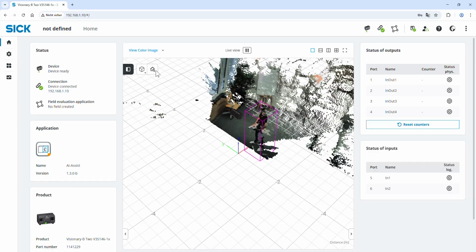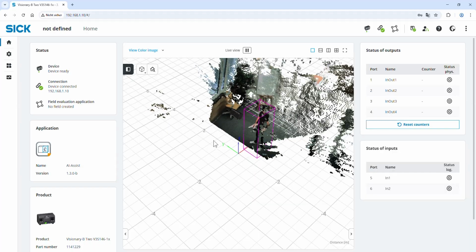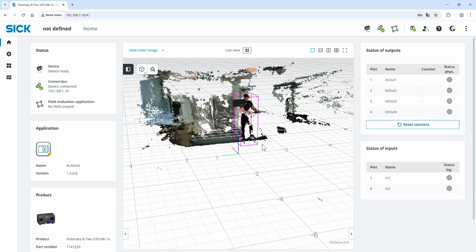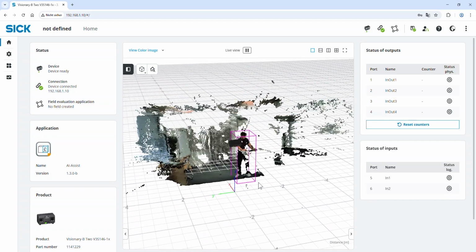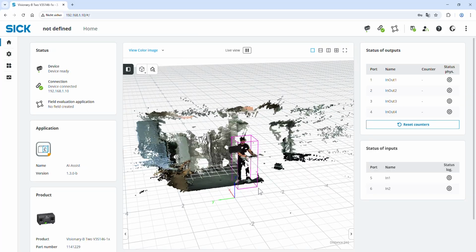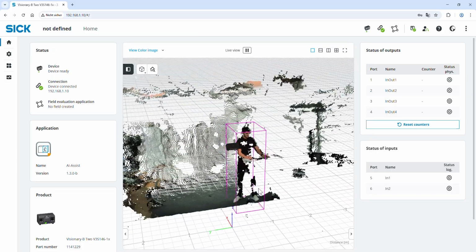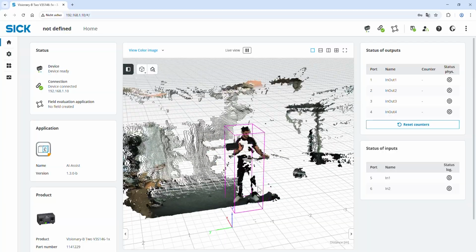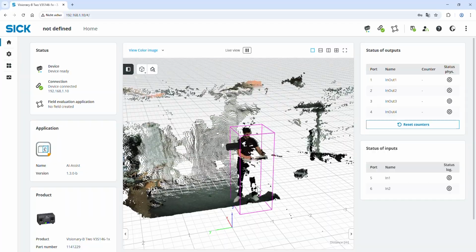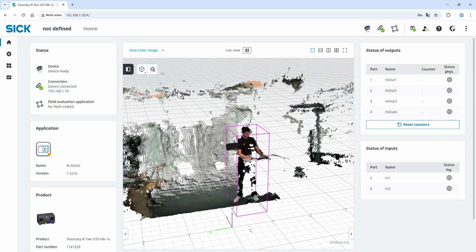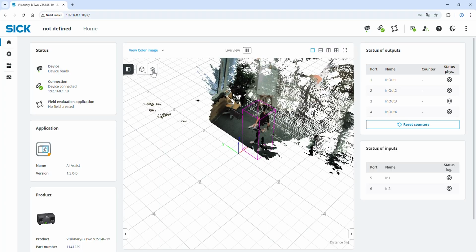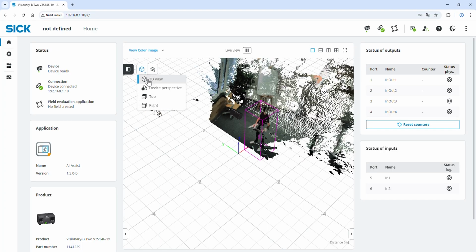Navigating in the 3D view is simple. Rotate the point cloud by holding the left mouse button while moving the cursor around. To move the point cloud, click and hold the right mouse button. Zooming in and out can be done by rotating the mouse wheel or using the scroll gesture on the touchpad. If you want to see the full 3D image again, simply select the initial view in the top left. The use of the device perspective also enables the display of a 2D image.